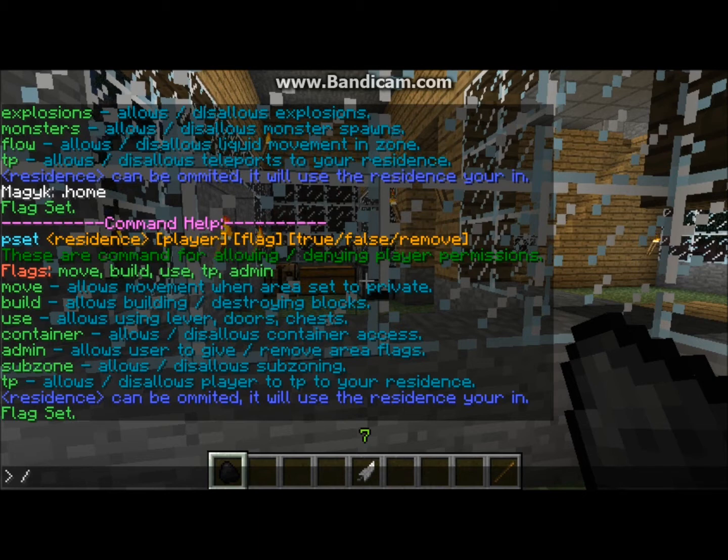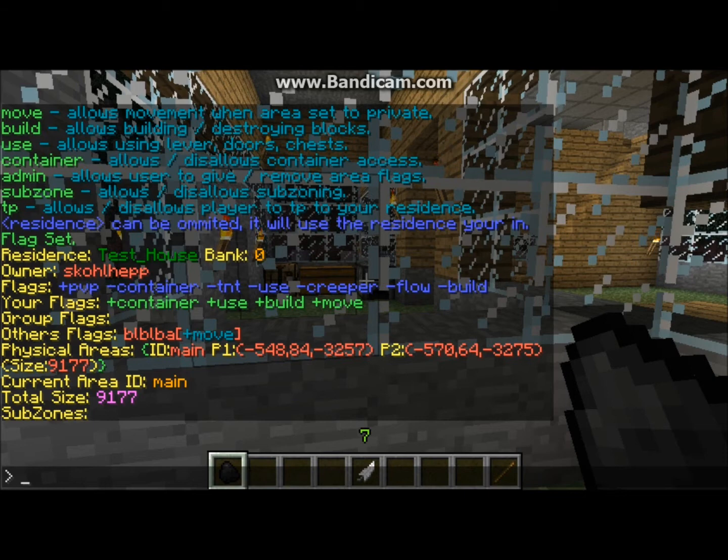And the last thing is, if you need to know what flags are there already, or if you need to fix permissions or remove them, type res info, and it will tell you everything about the residence that you're currently in. We have move here, and these are the residence flags up here. Plus PvP means PvP is allowed, and the minus flags mean they're not allowed. So people can't open chests, can't use TNT, can't open doors, creepers can't come into it, water or lava can't move, and nobody can build.